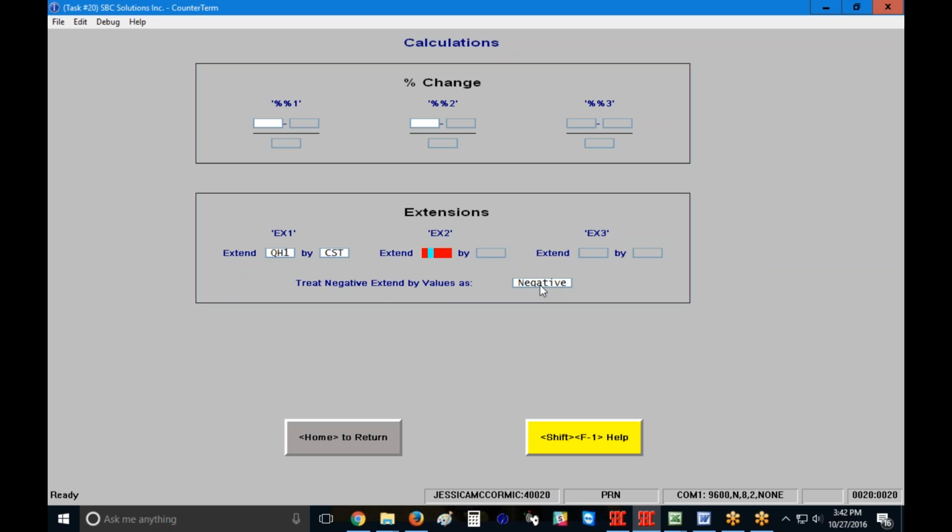Now the last question there, treat negative extend by values as. This is saying if I end up with a negative value, perhaps I have a negative quantity on hand, do I want to make that a positive number? Perhaps in certain situations that would be a valid answer. Do I want to ignore it?